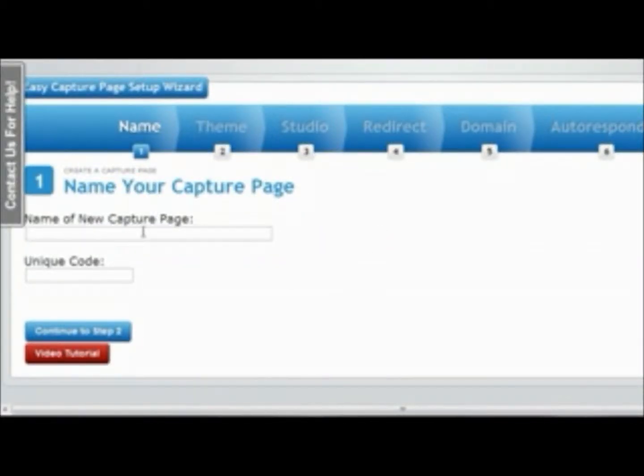Here you're going to put the name of your capture page just for your reference. Let's go with my capture page, and then you will select a unique code. The unique code will be at the end of the URL of that page. All right. So we'll put it, let's call it my page. All right. So you do that. Continue to step number 2.